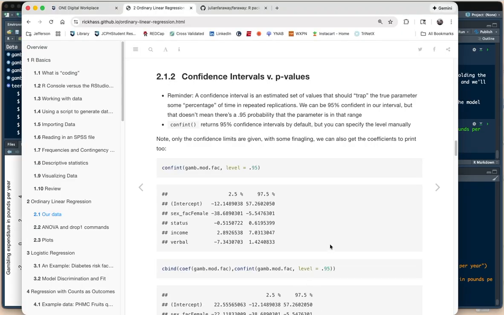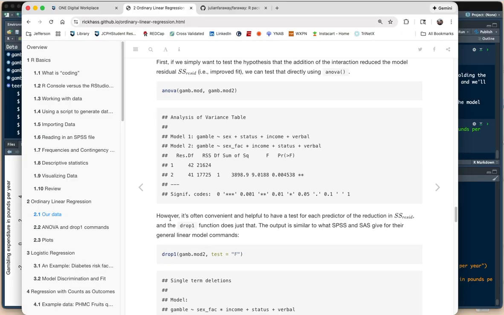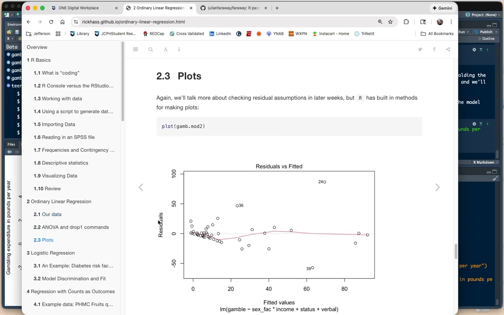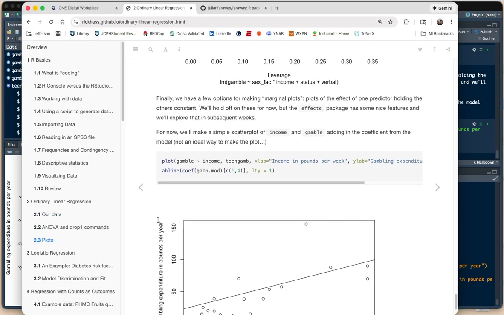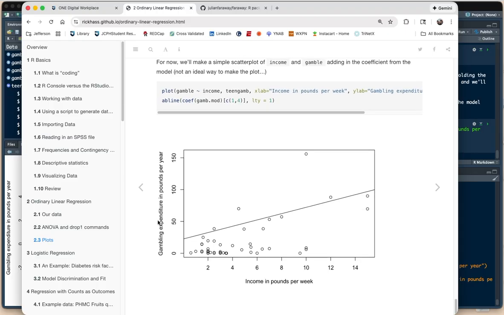Okay, so that takes us all the way to the end here. A lot more detail is given to you in the HTML version of this tutorial. So go ahead and consult that, and I'll see you next time.